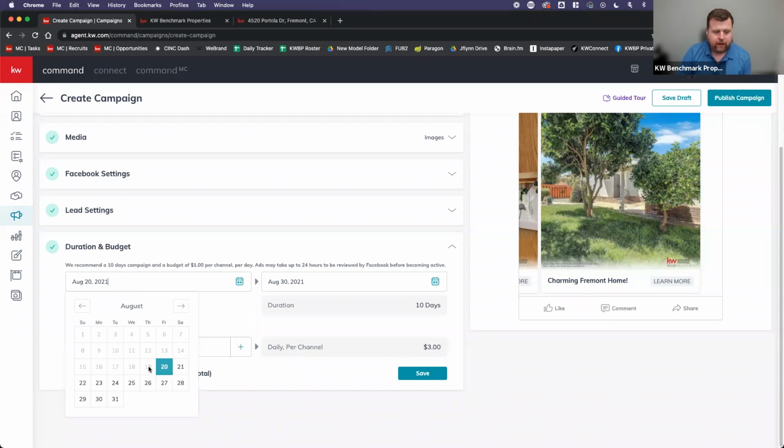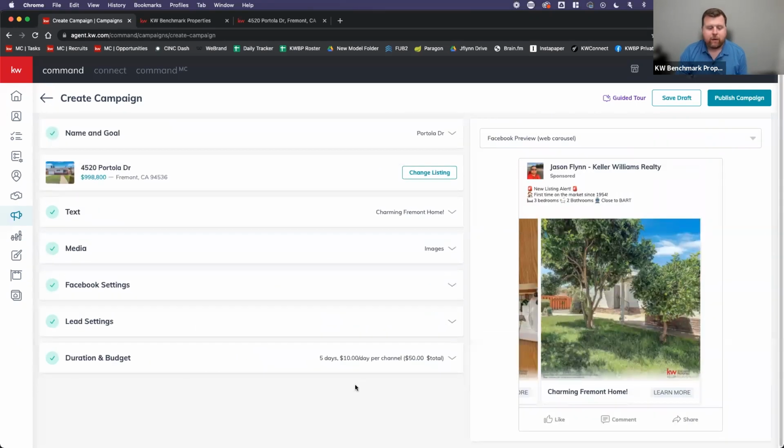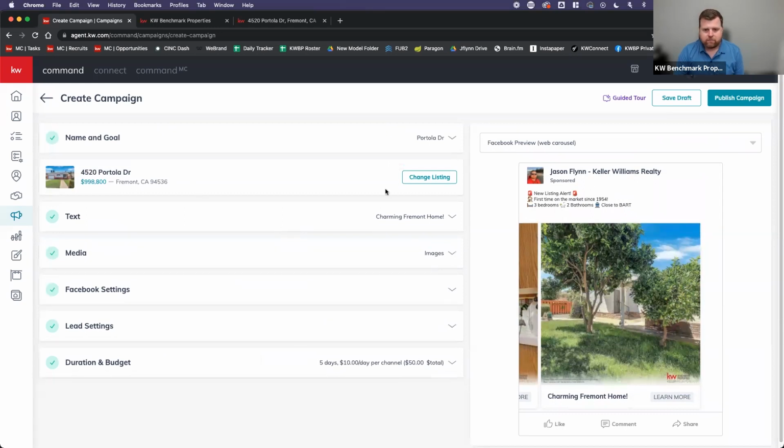So today's the 19th. We can't start the ad the same day because there's an approval process. So we're going to say start on the 20th, and that's day 0, 1, 2, 3, 4, 5. So August 25th, and it'll tell us that's 5 days. We're going to crank this up to 50. So I can do $10 a day, 5 days, $50 total. That's what I'm going with. So hit save. Now I'm just going to double check.